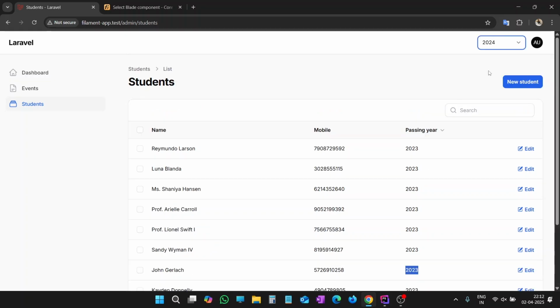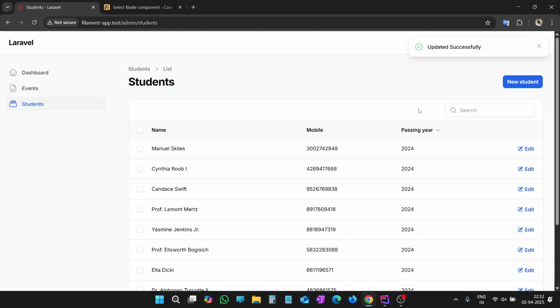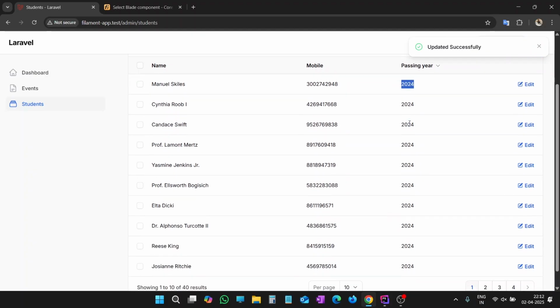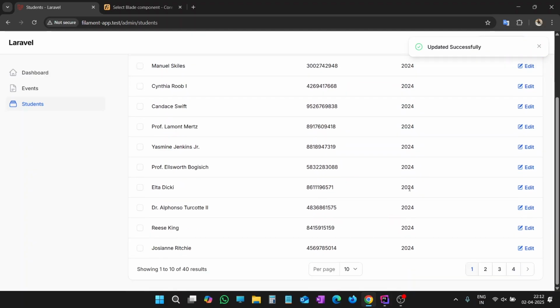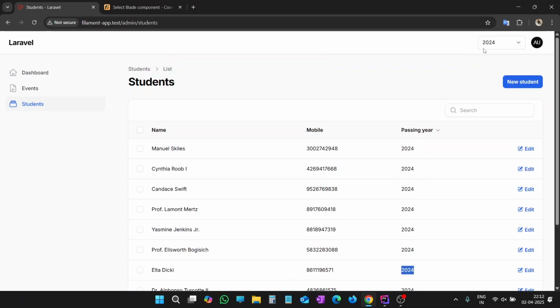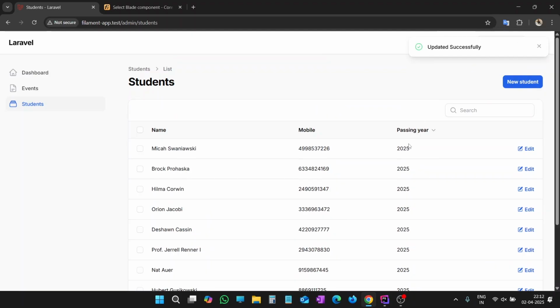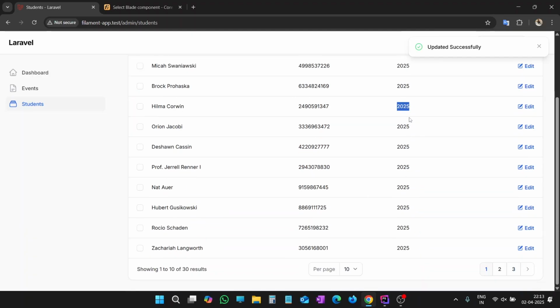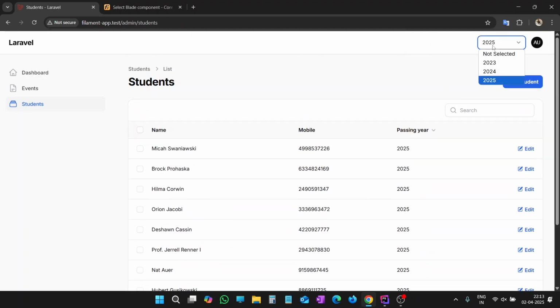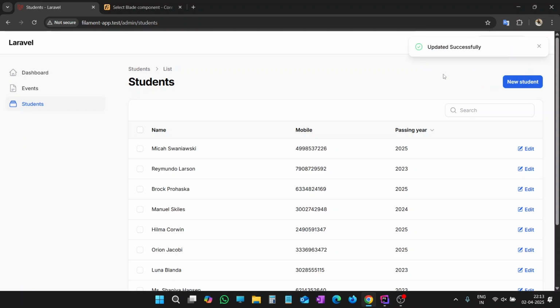Let me change the year to 2024. Now the table is refreshed again automatically, and data is changed to 2024. All the rows with that year are shown. Now change it to 2025, and all the rows with the passing year 2025 are filtered. Let's select not selected, and its value is null. Now again the data is mixed. All data is now listed without any filtration.